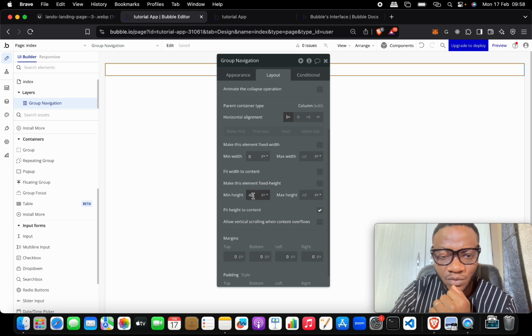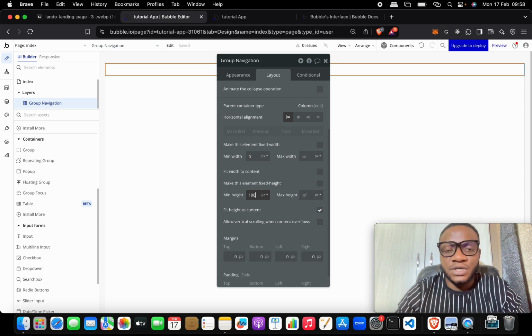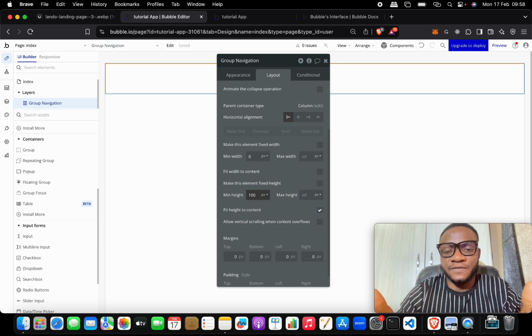Here in the height, we could set a fixed height, or we could leave it like this and just set a minimum height. For example, you can set it at 100 and you see it drops down for you.